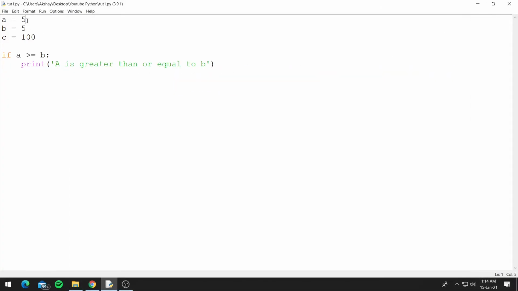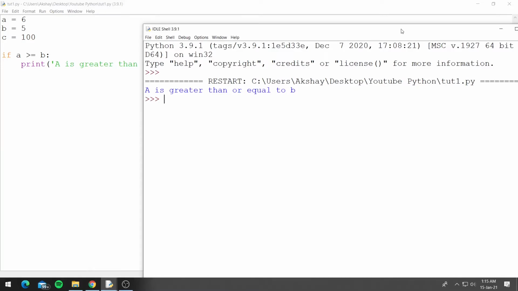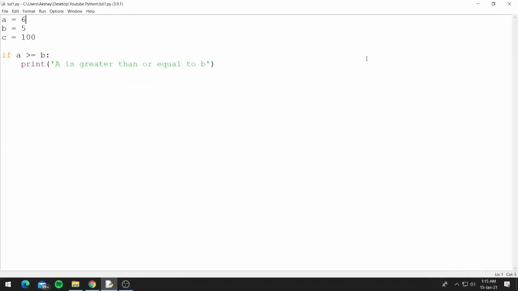Let's say a was 6. Now this condition is true as well because 6 is greater than 5. Let's run this now. As you can see, it printed because the condition was true. And the fourth operator was less than or equal to. Let's also change this.